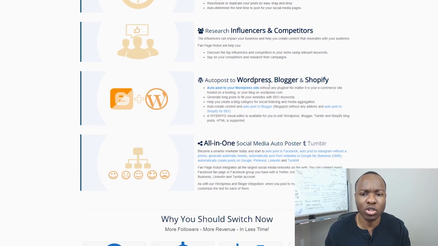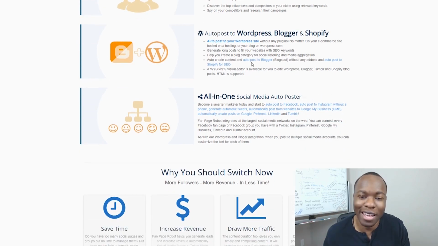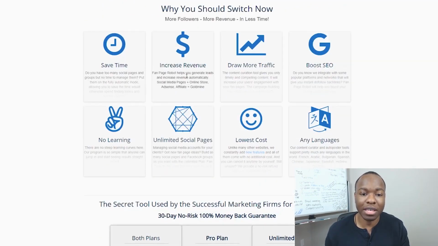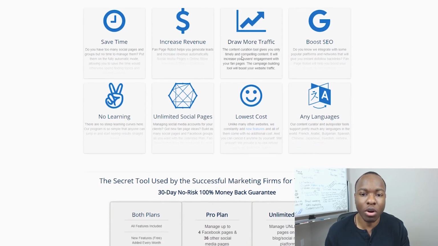And then also you can auto post to your WordPress, Blogger sites, your Shopify sites. And this is how you can create backlinks, which is great for those websites, because they come from social media. And those are one of the big things that Google's looking at right now, social impressions from social media that tell Google, oh, okay, people are liking this, people are sharing, people are commenting, things like that. So social signals, bam, that's what it was. All right, and then you get an all-in-one social media auto poster that helps you post to all these different websites. So great, obviously saves time. They claim that it can increase revenue, but we'll talk about that a little bit more. And you can draw more traffic, boost SEO, and things like that.